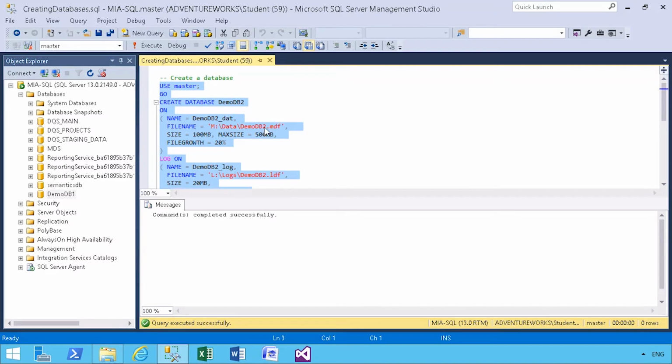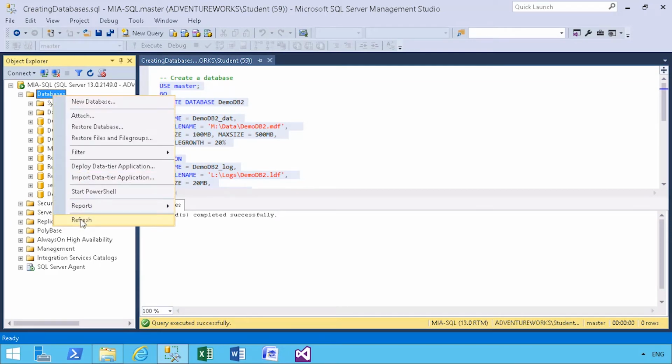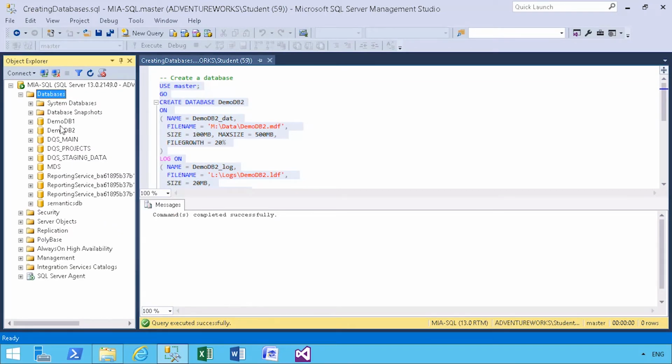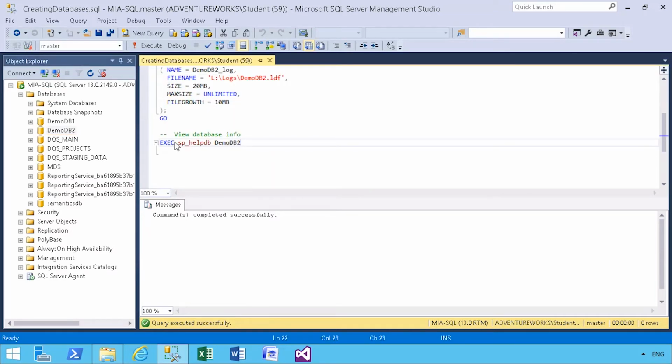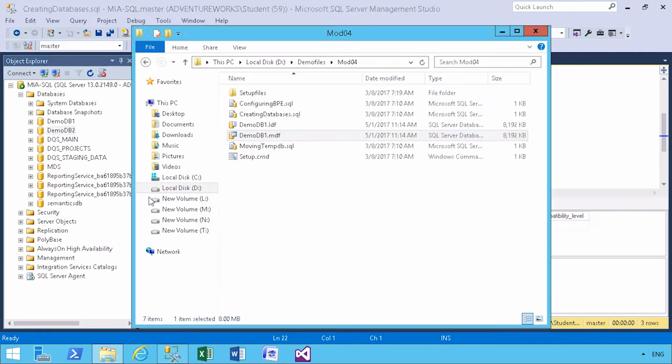And notice, because I did this through Transact SQL, I don't see the database in the database list. So what I have to do is refresh the database list in order to see the new demo database. If I come down in here and run sp_helpdb, it'll show me the properties of that database that was just created. Now let's go back over to the file system.